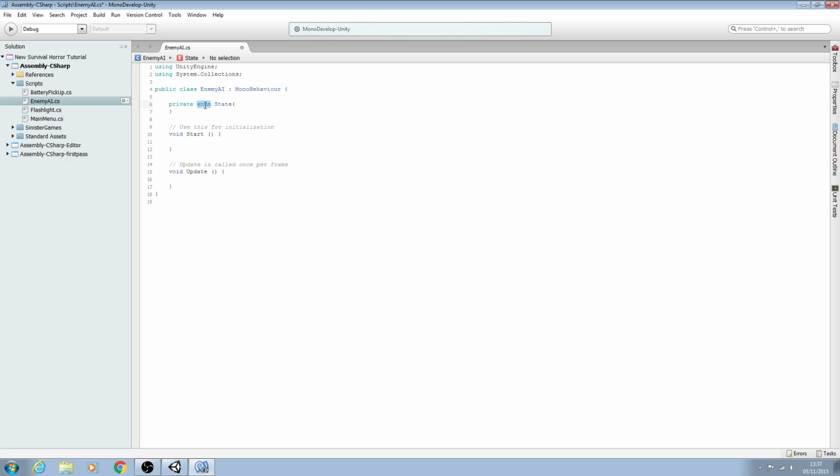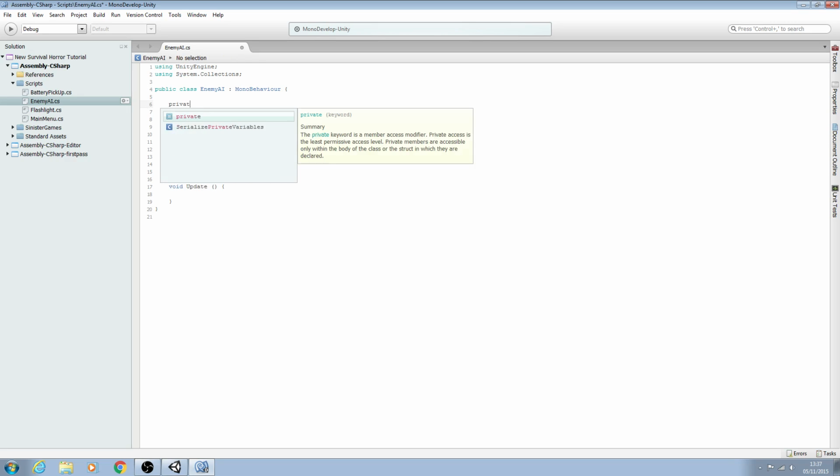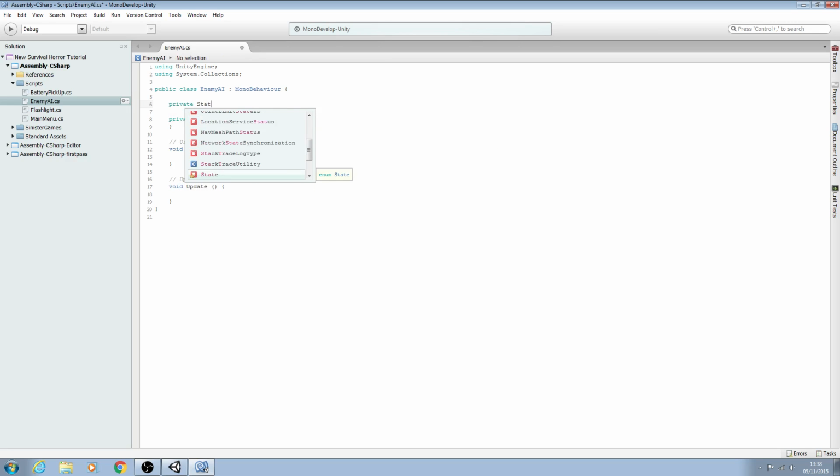Now, I recommend reading up the documentation regarding enums, but basically it creates a list of values, and in this instance all the values are going to be the states the enemy can exist in. So before we fill that out, let's come up to the top here, and we're going to say private again, and this time we're going to use state, and we're going to give it a naming convention of enemy state, and we'll close the line off.